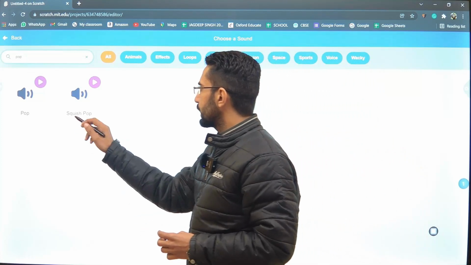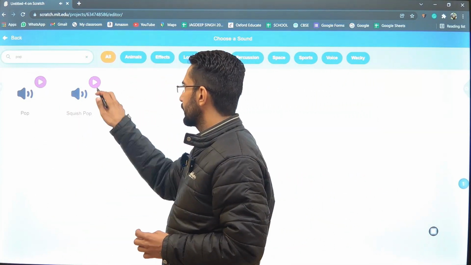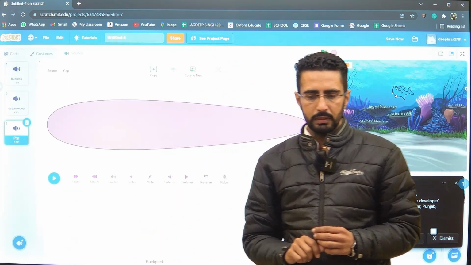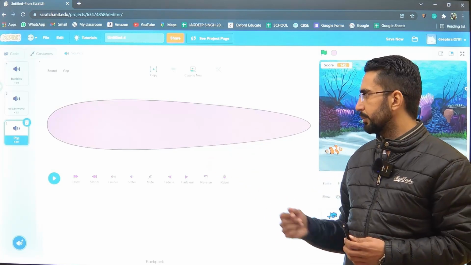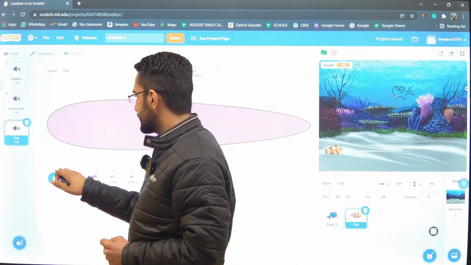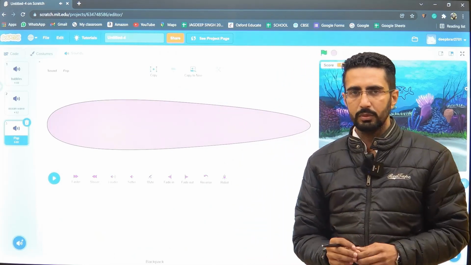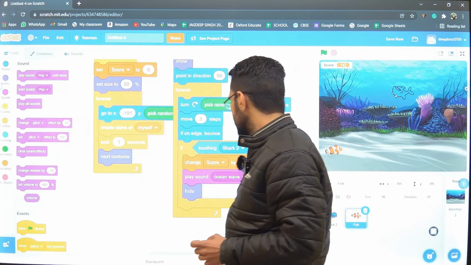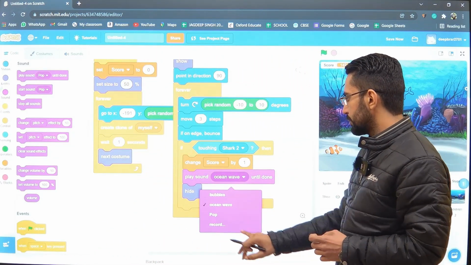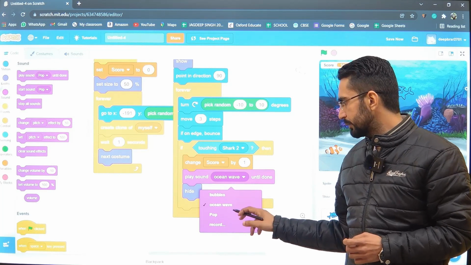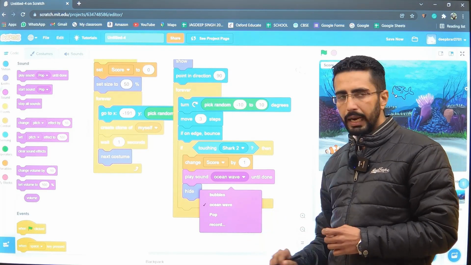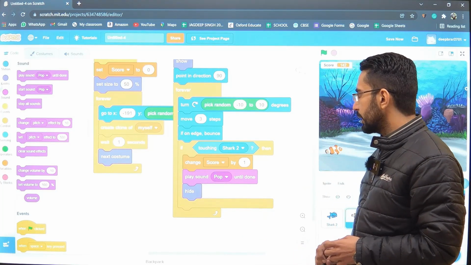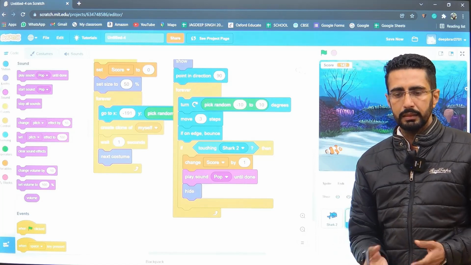So here we have two types of pop sound. One is this, second is this. So I'll just use this one pop sound in our project. So we will check this sound again. So this is the sound. So now we will move back to our code part, and here we will select the pop sound. Now you can see that here we have three sounds: bubble, wave and pop sound. So we will choose pop sound. Okay, so play the pop until done.